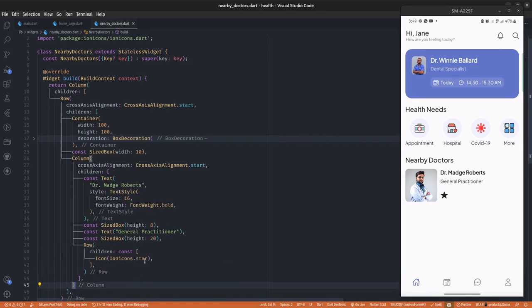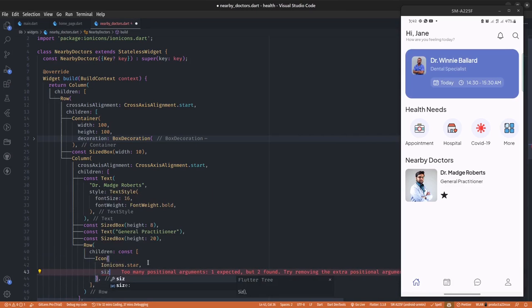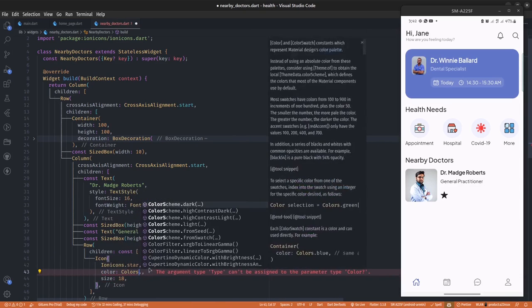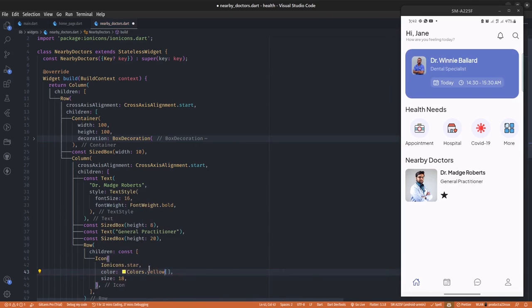It looks too huge, so let's fix that. Change the size to 18, then change the color to yellow, but I want a shade of 700. So let me remove the const. Now we have our star there.